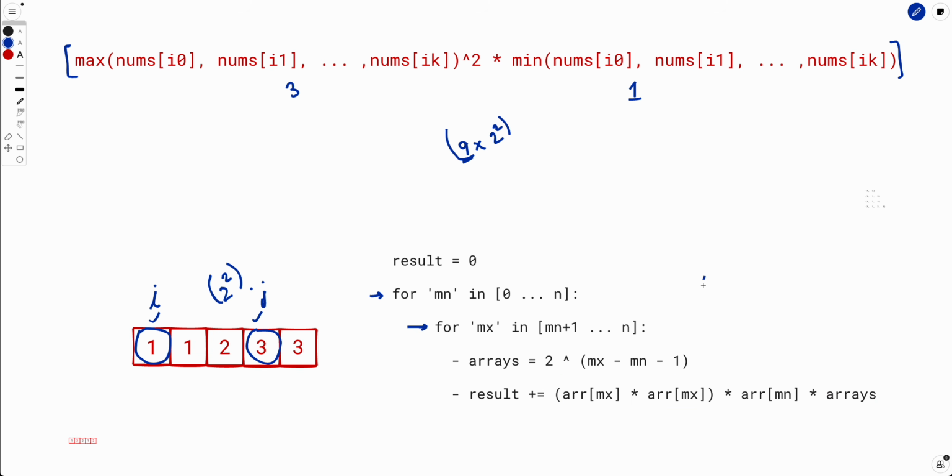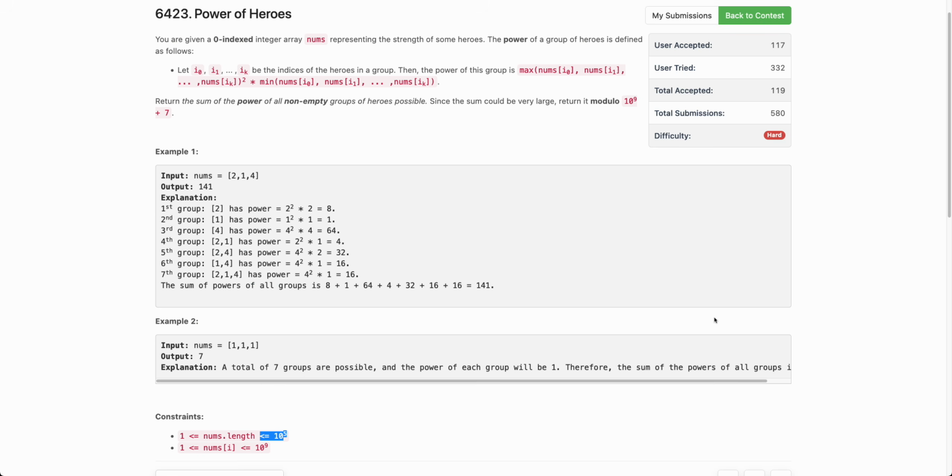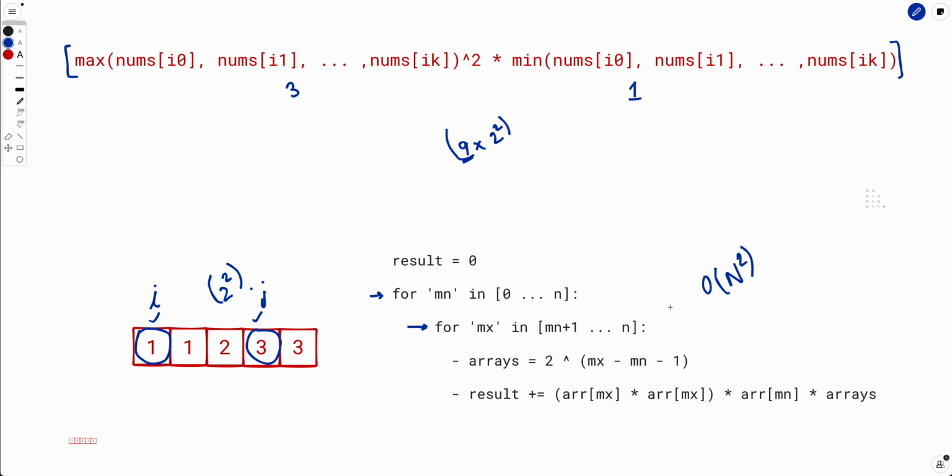Time complexity would be order n square, assuming that you can simply pre-compute this 2 to the power of x for every possible x, because the number of possible x here is only n, right? So you can pre-compute that, and hence the complexity here would be order n square. So you brought the complexity down from n into 2 to the power n to order n square. But n square also would not pass, slightly, and you have to do something better.